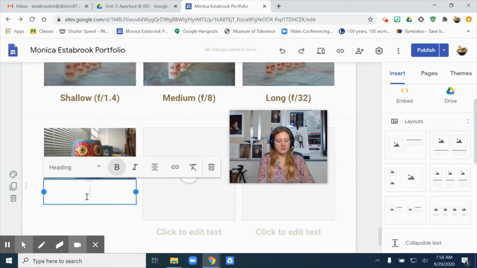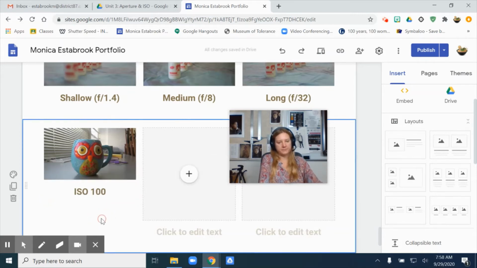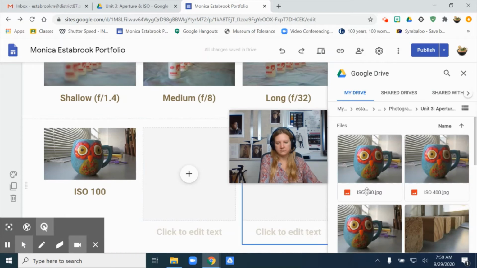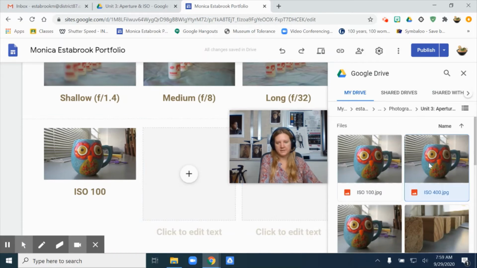And on here, I want you to put ISO, and I want you to put the number here. ISO 100. And then we have ISO 400.